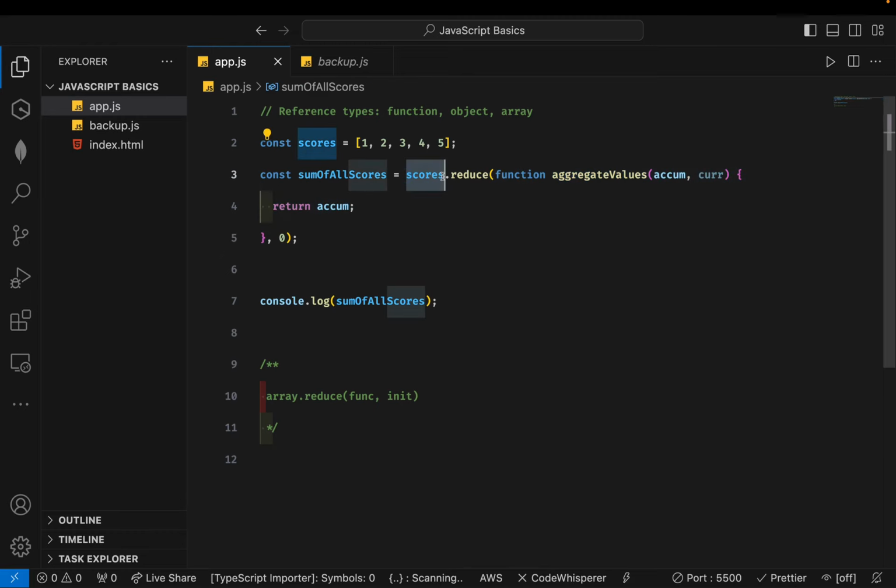Against the values in scores. Okay. So what will happen is the first time it runs, accum is going to be equal to the initial value I set. And then accum is used in this function. So what we did was we said accum plus current value.